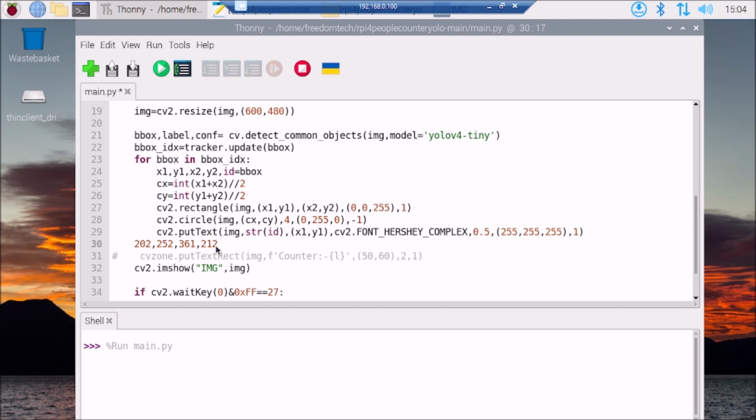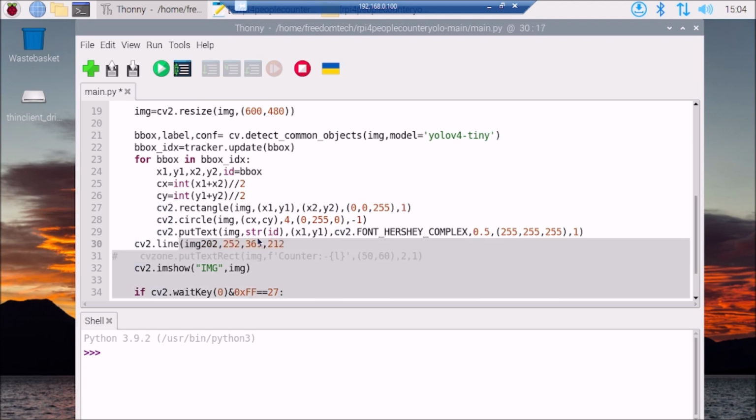Now with the help of cv2.line we can simply draw the line. So let's stop the code, and now we are going to mention our function, which is cv2.line, and check it is in line. Yes, it's in line. Then cv2.line, and where we want to draw the line, we want to draw the line on our img. Then we have our first coordinate, which is 202, 252, the xy coordinates for the starting line, and this is our end line coordinate, 361, 212. That's it. Then what else do we want? We want a color, so let's make red, or let's make green, 0, 255, 0, and for the thickness I'm going to mention 1.